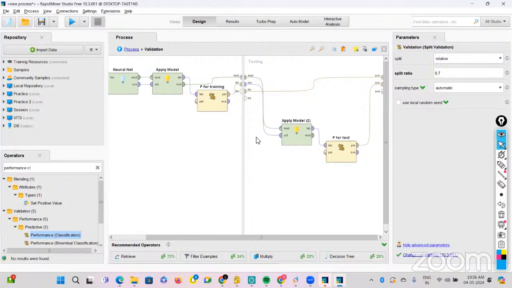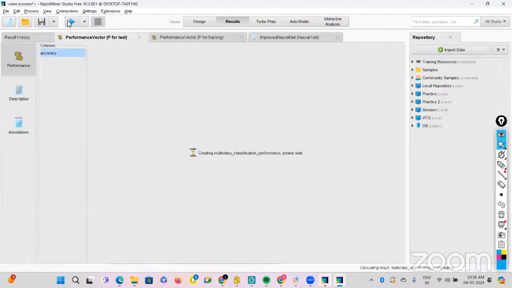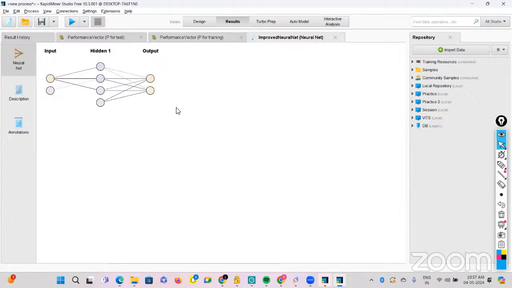If you want to go back to the process, just simply click on the process here in the blue color. Now I will just check it here. The parameter of validation as stratified sampling, anything is fine. Now make the connections properly. I don't want training, so I'm making connections like this. Now this is fine. Execute the process. Now check out the performance for test and performance for training. And this is the neural network. This is how it is looking like.